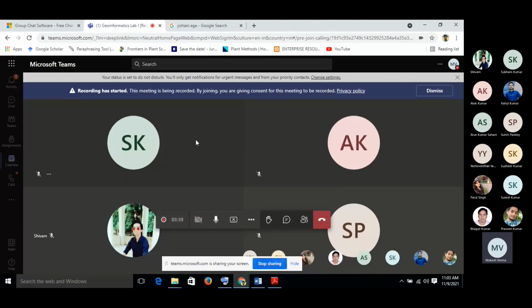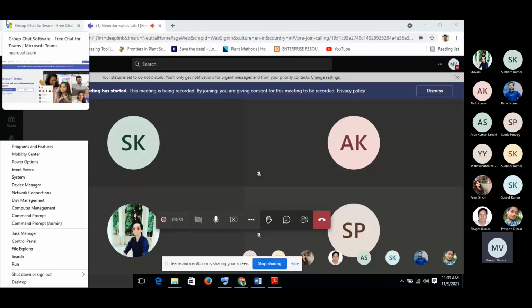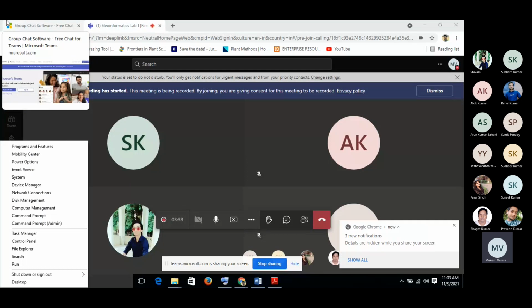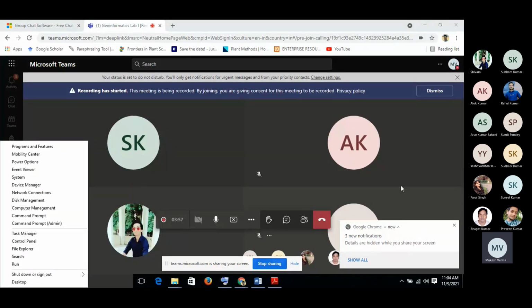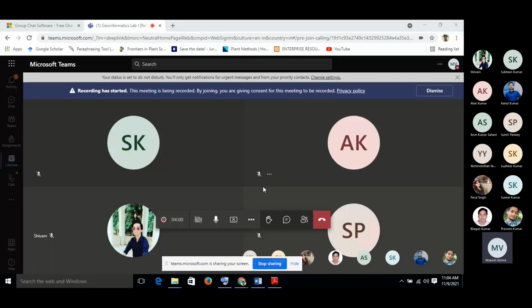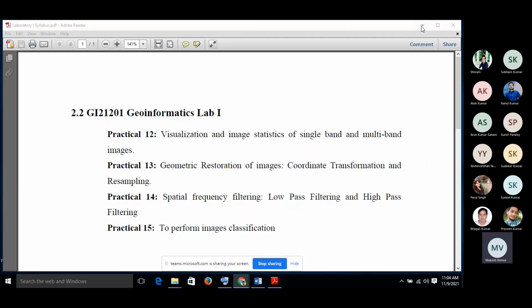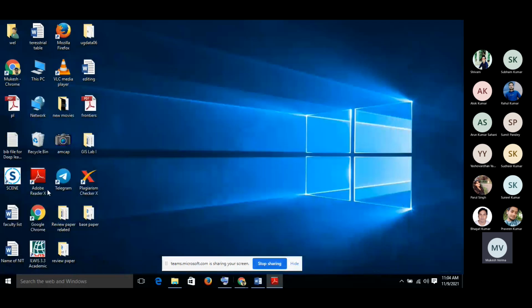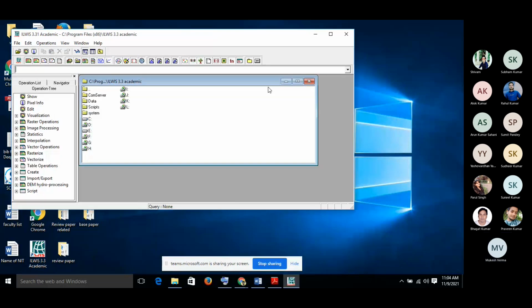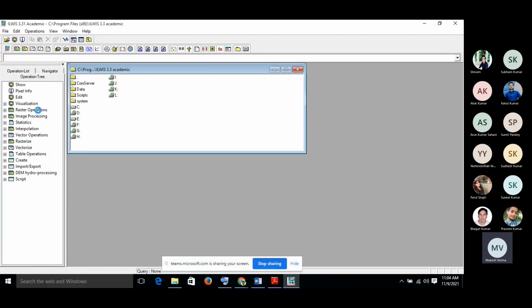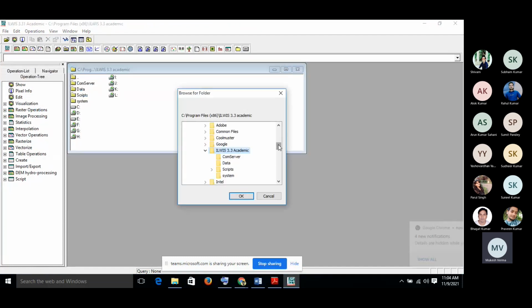So in the image classification, there are two types of classification we are going to perform here: unsupervised classification and supervised classification. To perform the unsupervised classification, you need to go to the LV and then navigate to the folder on which you are having the UG06 data.